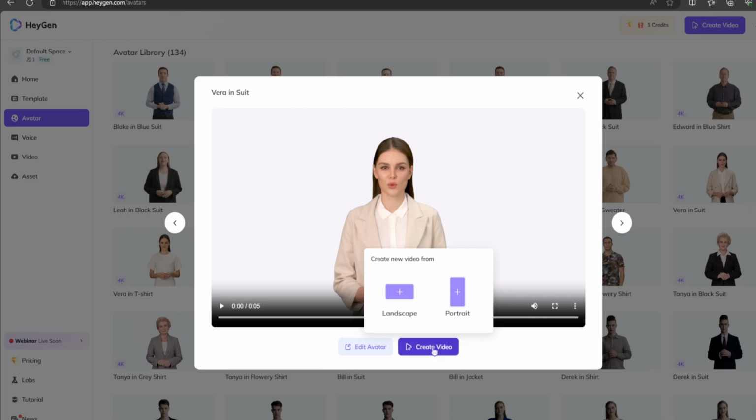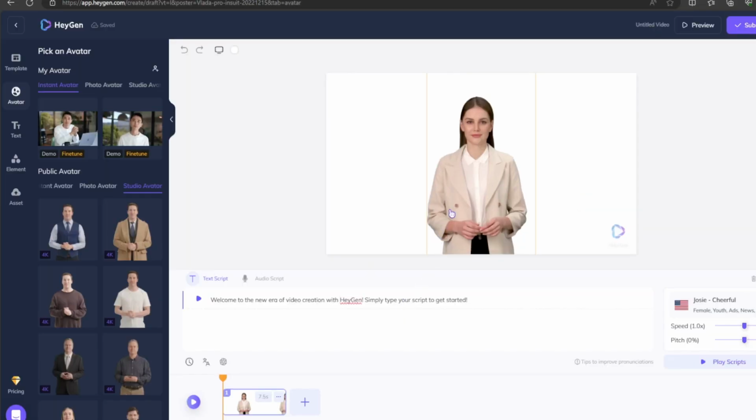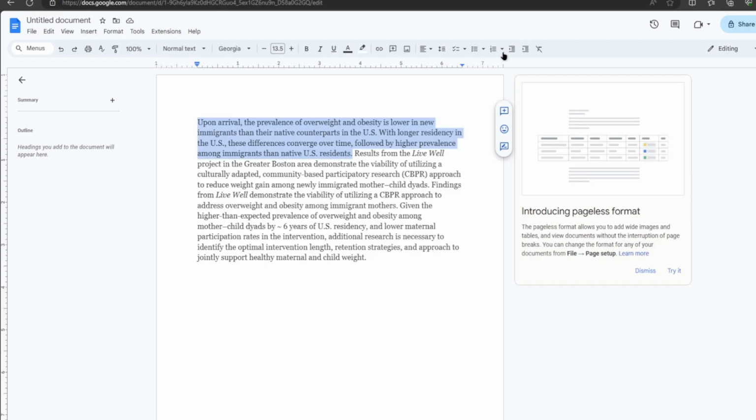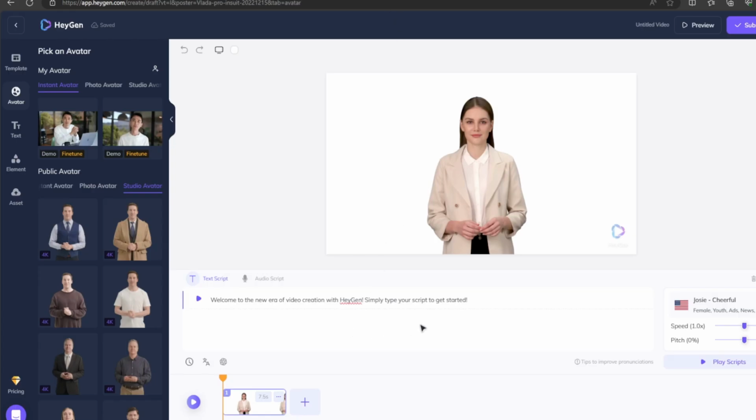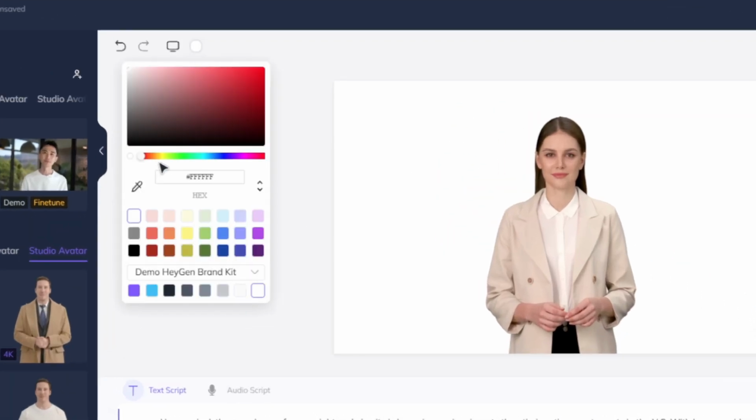Go ahead and click create video and choose landscape. Let's now go back to our script and we can go ahead and copy our first line. Go back to HeyGen and paste the script right here. After that, just go ahead and change the background color into a green one.